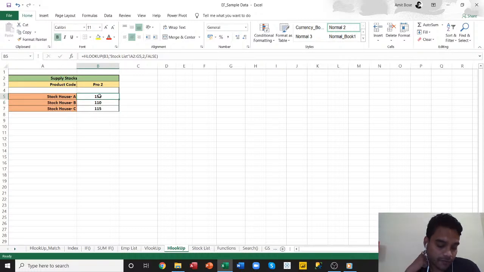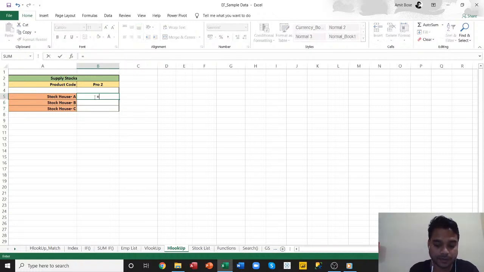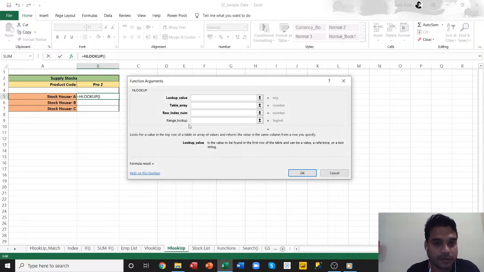So we have an HLOOKUP function over here already. Now what we can do, we can just modify this particular function. I can remove this HLOOKUP, and instead of writing the HLOOKUP for each of the rows, I can write HLOOKUP, and I can go to this particular input function, and the lookup value will be this pro2 which I have selected, this particular product 2.